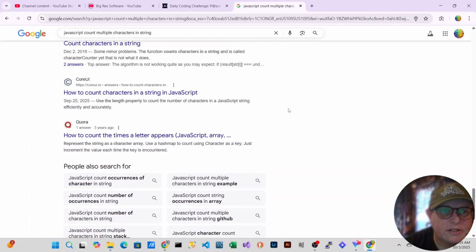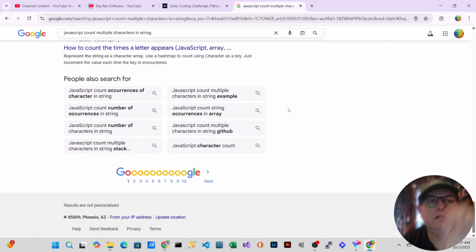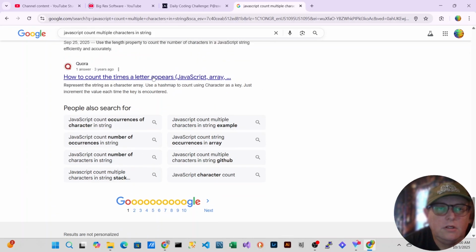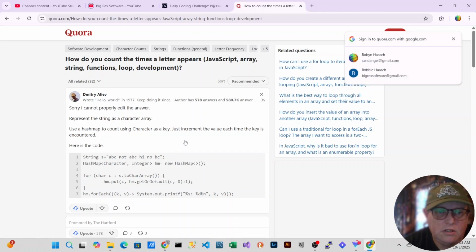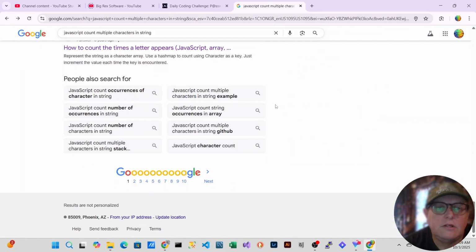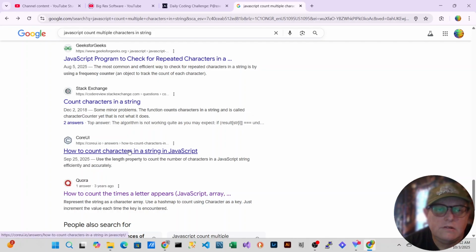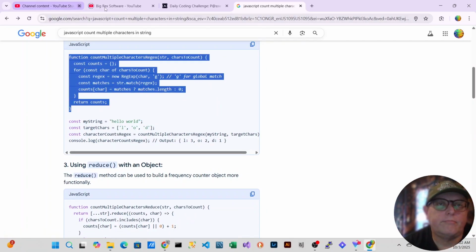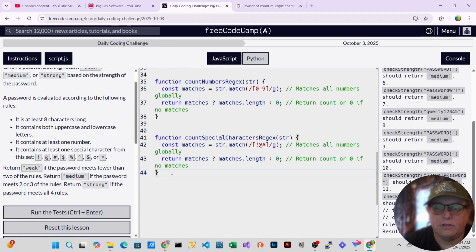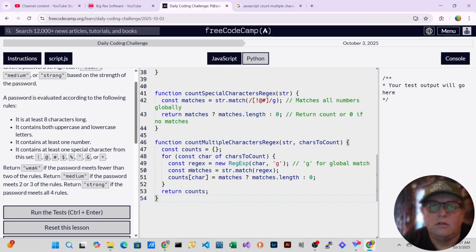I'm going to probably cut the dead air out when I do the video. Let's see here. How to count the number of times a letter appears. Oh, that's pretty ugly. Length character. Oh, maybe I have to do that weird one at the front. Let's try it. Count multiple characters. I'll leave this one here for now. Multiple characters regex.